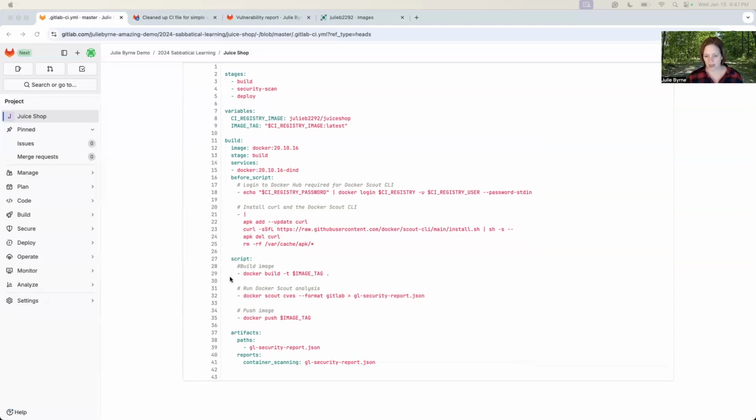In our script block, we're building the image, and then we're running a Docker Scout CVES command. This is going to give us the vulnerabilities that are known for this image. Now, the beautiful part about this is that there is already a GitLab format, so we don't have to parse a bunch of JSON output and put it back together into the GitLab format. It provides it to us.